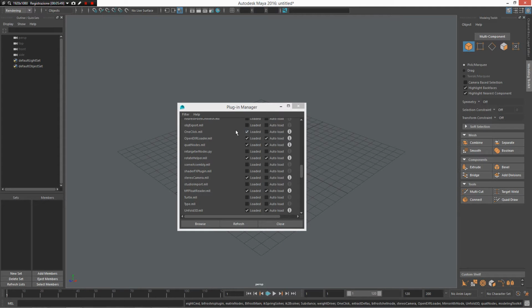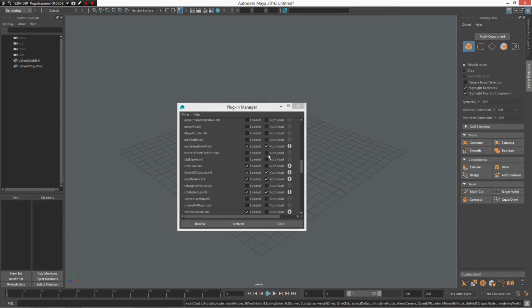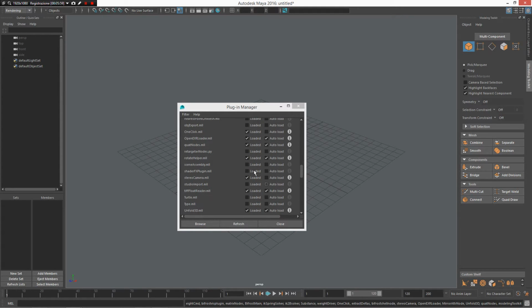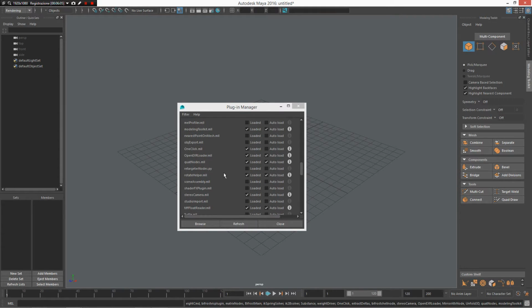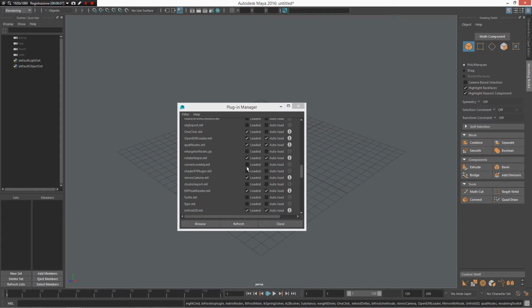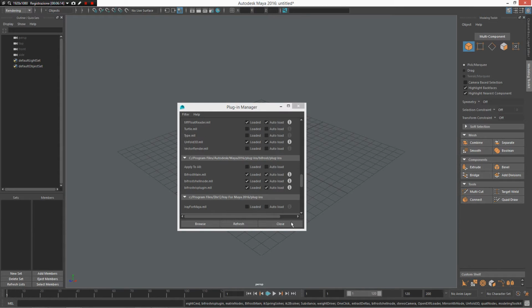As you can see, some plugins are autoloaded. Despite that, there is no autoload checked, but it is loaded anyway. It is happening because probably another plugin uses this one as a dependency. So when you open a plugin, that plugin can load other plugins inside of Maya.